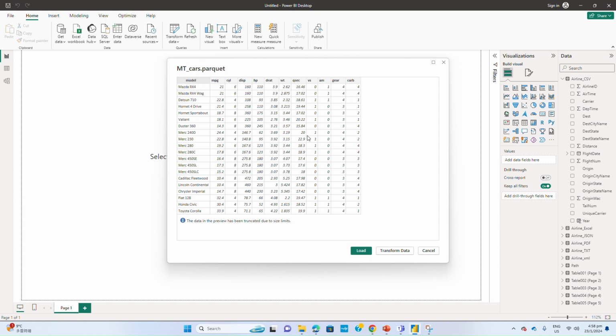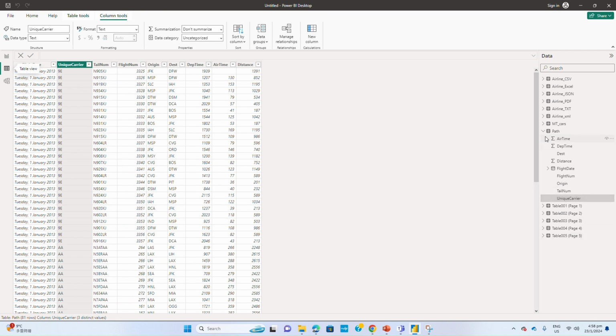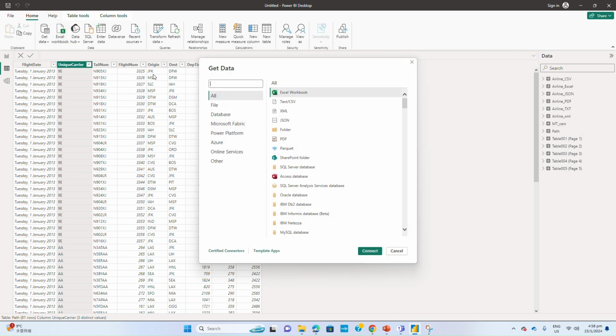So you can see the data is now appearing from the ParserQ file, and then you can click on load. So it's loaded. This one is from path. This one is from ParserQ. So you can see that we have covered almost all kinds of files that are being uploaded.